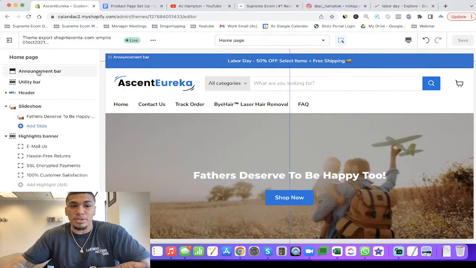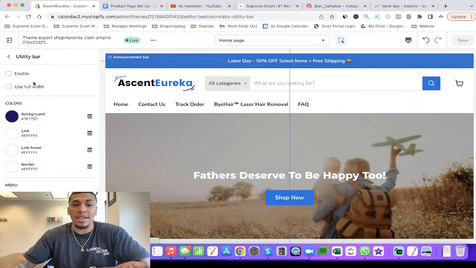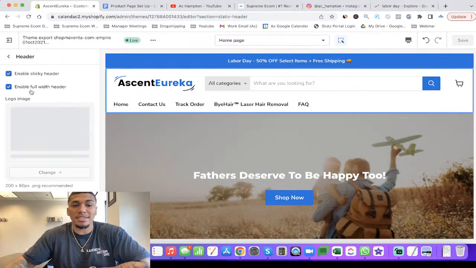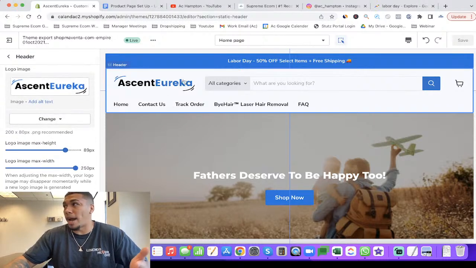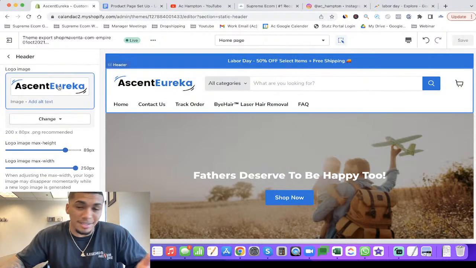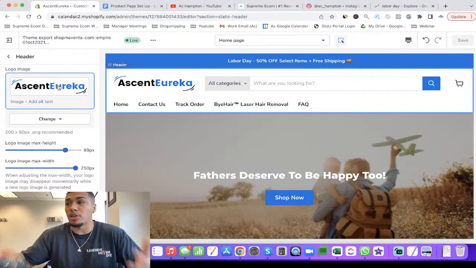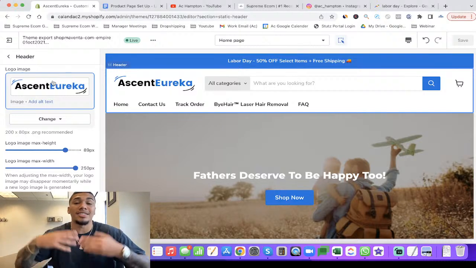But first thing I like to do is have an announcements bar. I like to have a utility bar. And then lastly, I like to have a header, okay? Where I like having my header is right here at the top of my store. What does my header consist of? It consists of my logo. The reason is this is what I need to make sure that my brand is sticking out for.